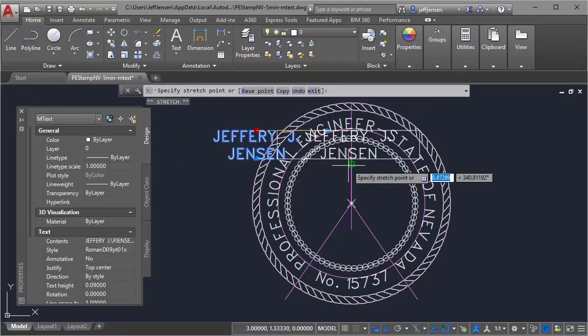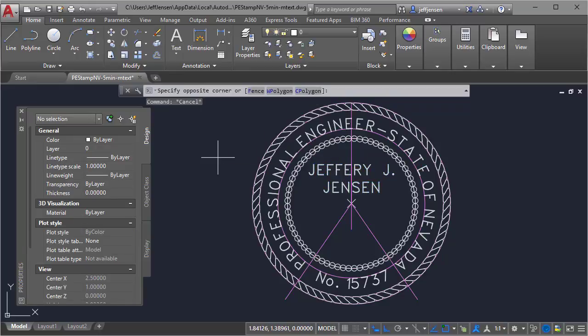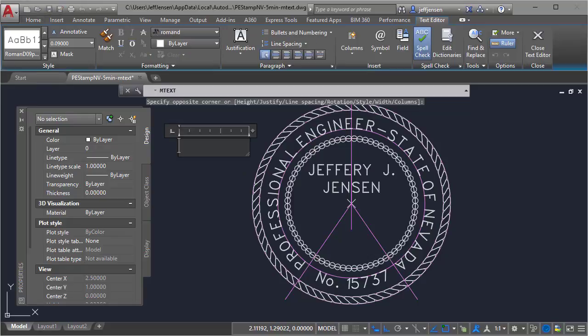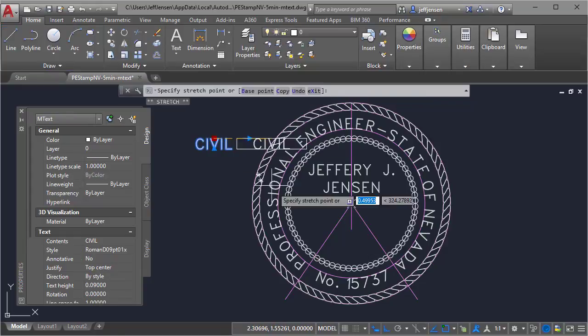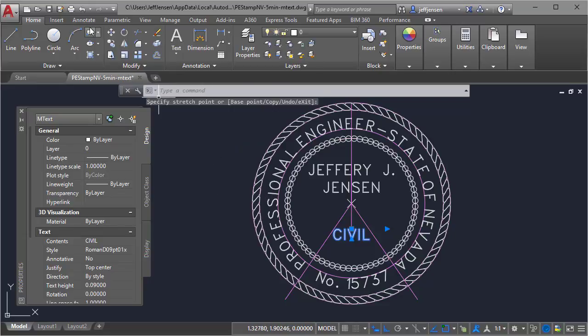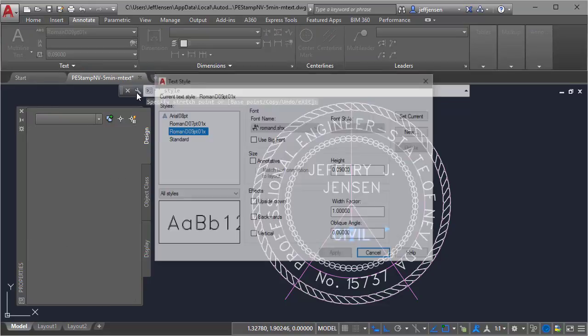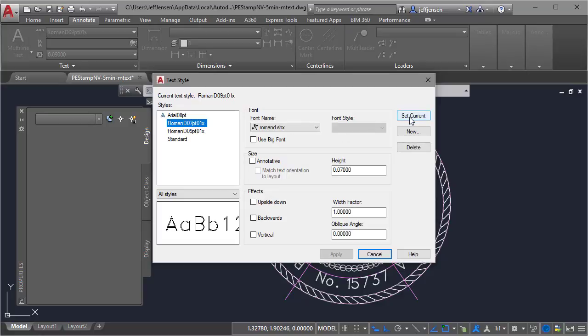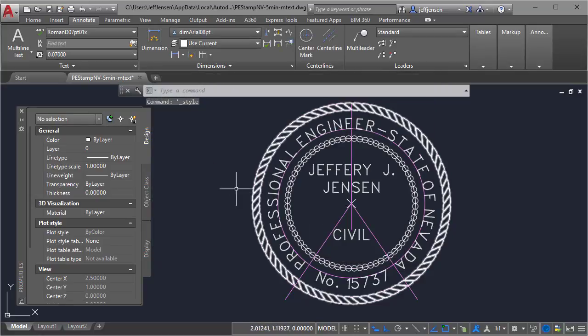Create another text box. The engineering discipline, type Civil, all uppercase. Select the text and change the justification to top center. Move the text to the bottom of the 0.22 inch line. Change the text style to Roman D 7-point scale 1, which was also previously created.